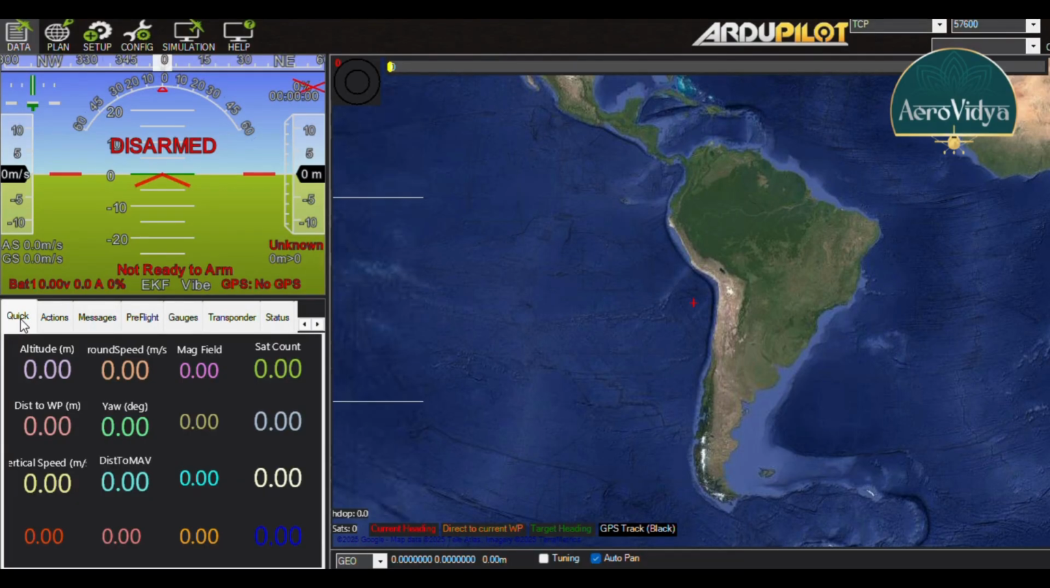Now, let's move to the tabs here. The quick, the action tab, the messages, pre-flight, gauges, transponder, status, and more to be seen here. The servo relay, the auxiliary functions, scripts, payload control, telemetry logs, data flash logs. Let's quickly go through them and find out what they do.